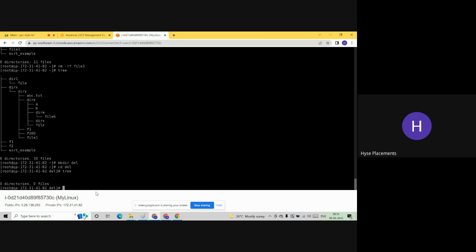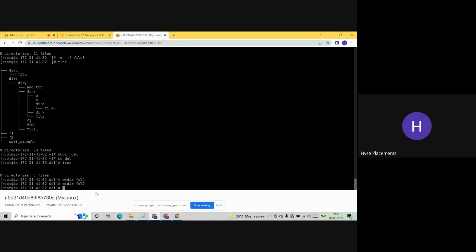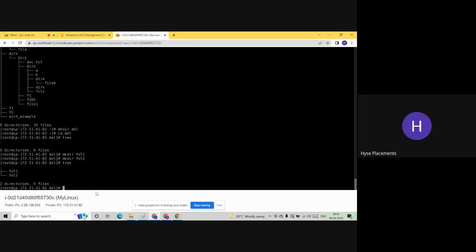Let me create some sample folders, folder 1 and folder 2. Okay, mkdir folder1. Similarly, I am going to create one more folder, mkdir folder2. Okay, now type tree. How many folders are here now? 2 folders. Okay, now let me also create 2 files.